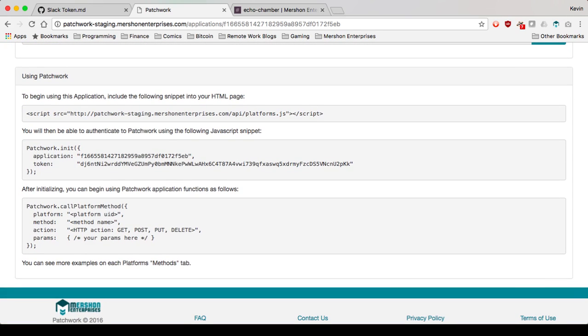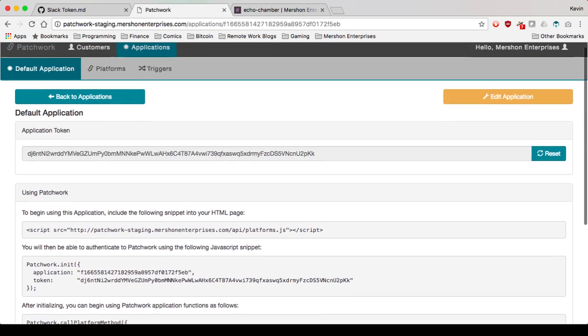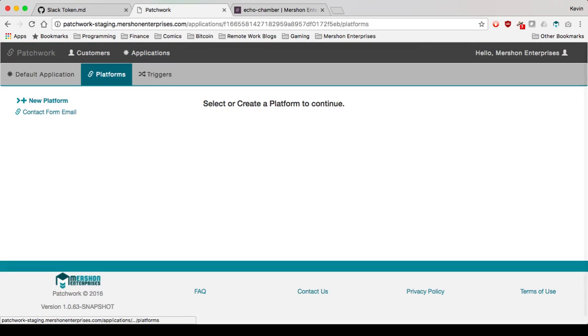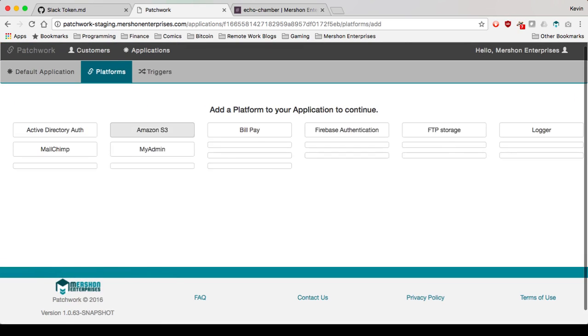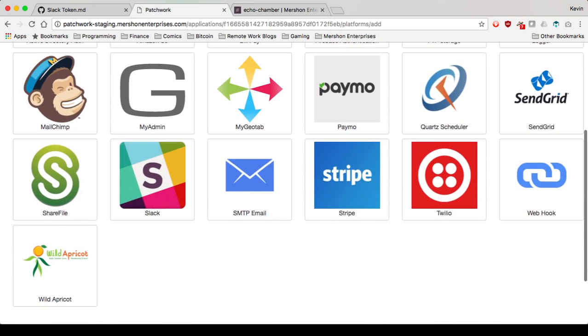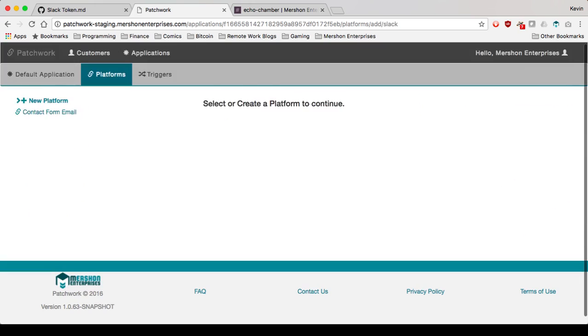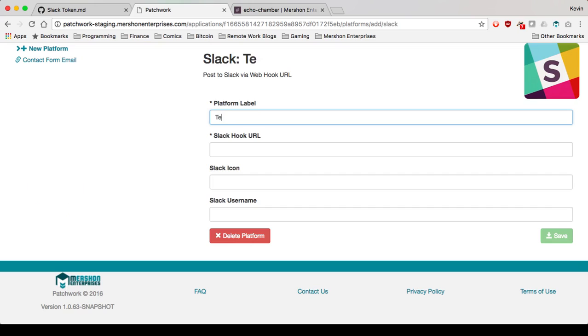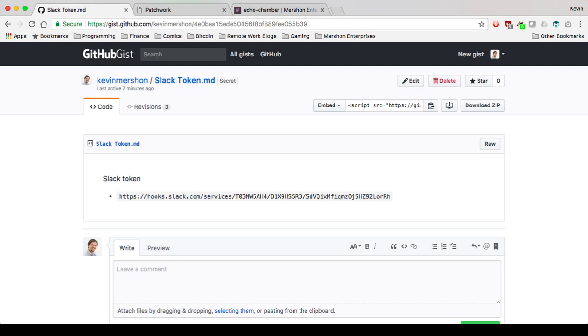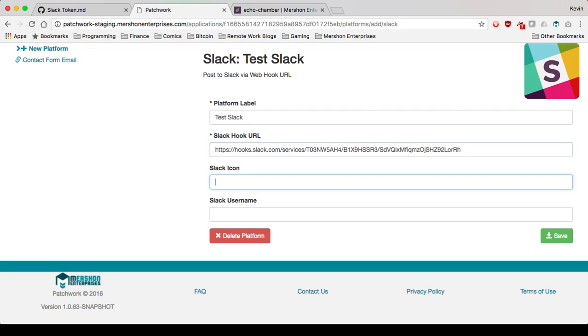Creating a new platform instance only requires going to the platform's menu option and selecting which platform you need. The only common requirement amongst platforms is that each platform must have a unique label for its application. Every platform's underlying code defines which configuration fields are required and which ones are optional. When all the required keys have been entered, the platform instance can be saved.